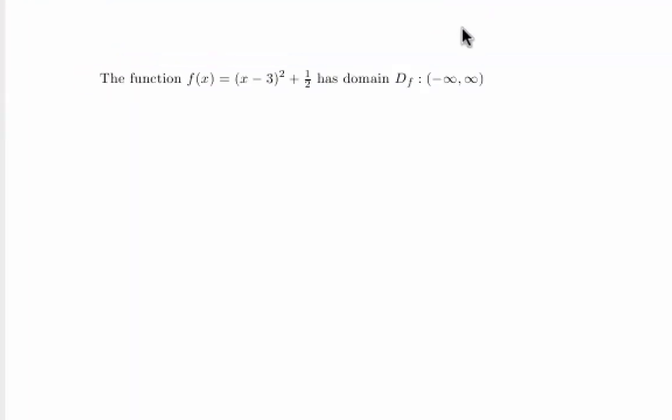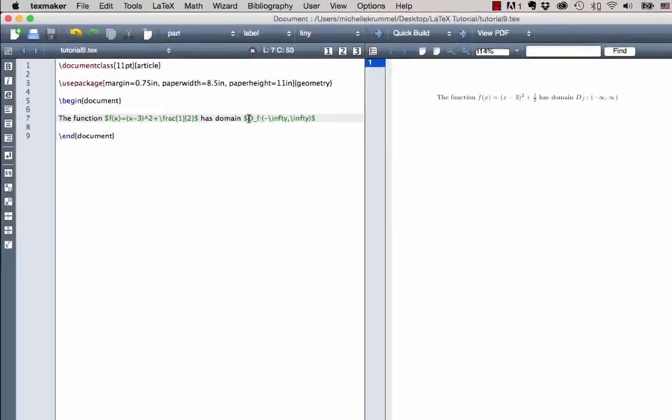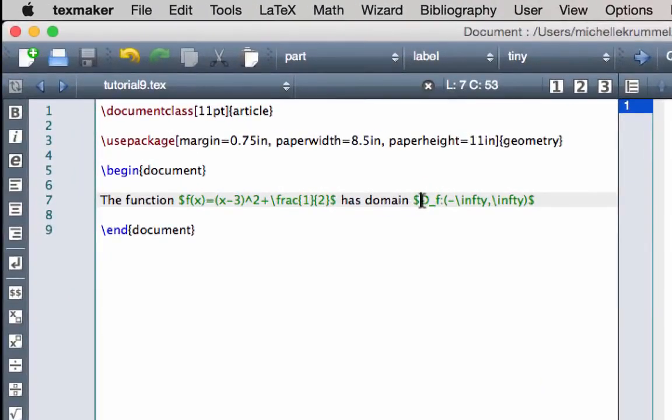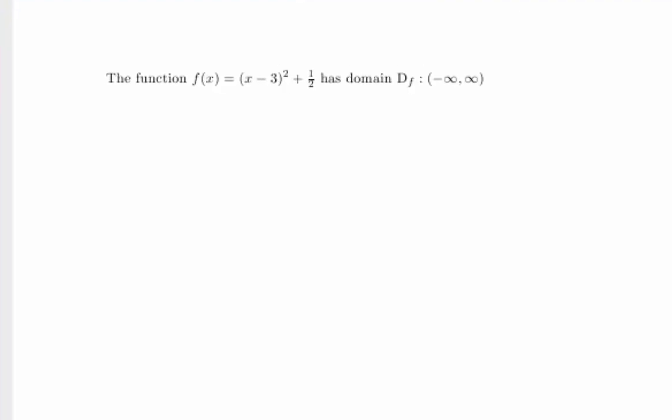Okay, now the one thing I would like to change is the D. I don't want it to be italicized. Because it's in math mode, letters are always going to be italicized. But I can make that not in italics if I come back to my code and wrap it with the tag mathrm. So move your cursor in front of the D, \mathrm, and then the curly brackets around the D. Now when we compile it, our D should not be italicized. But the f still is, because it's outside of those curly brackets.